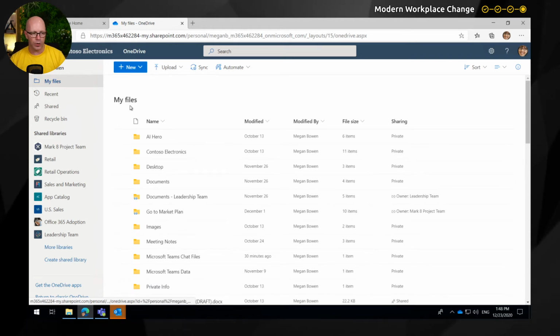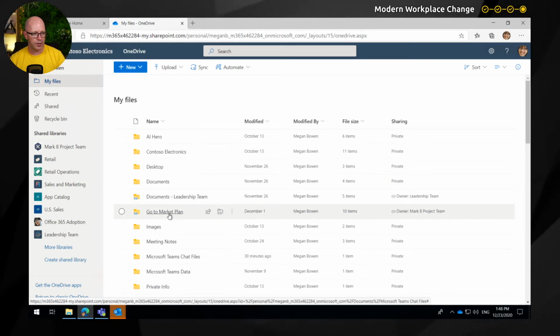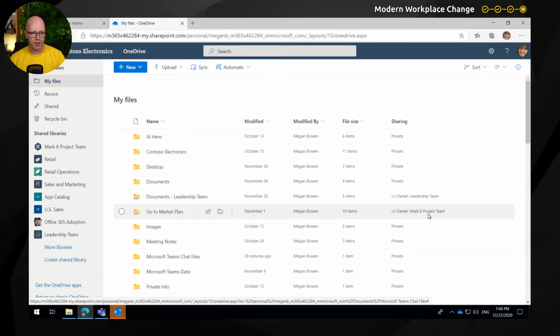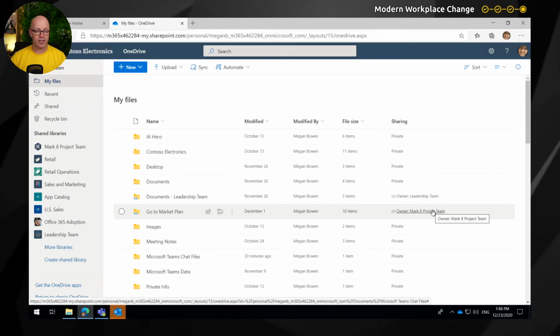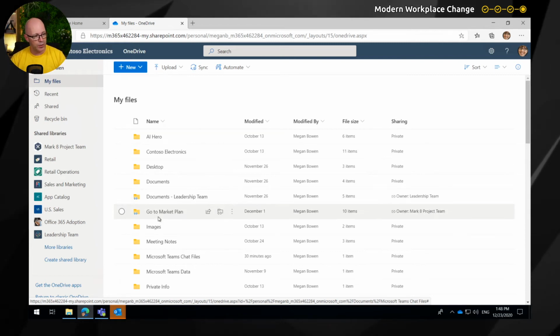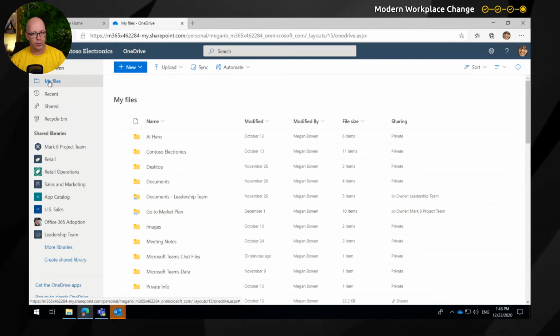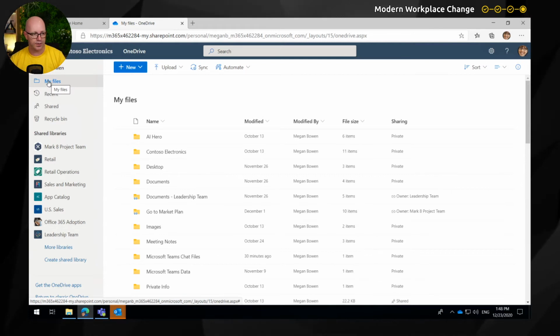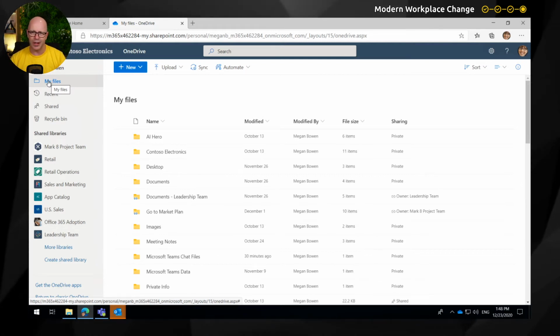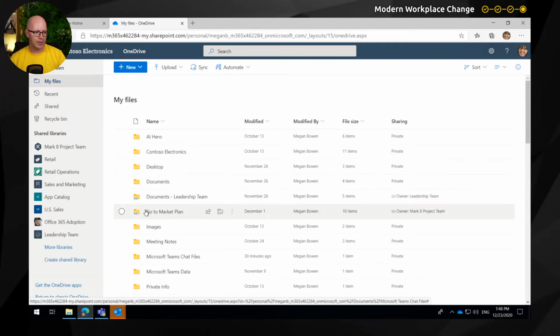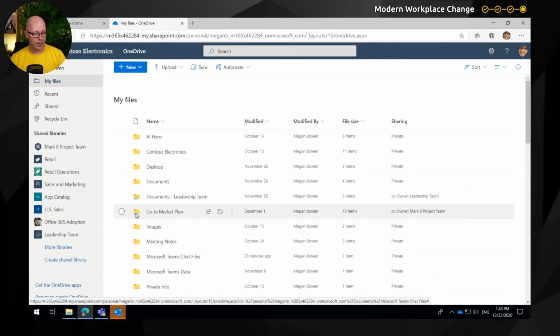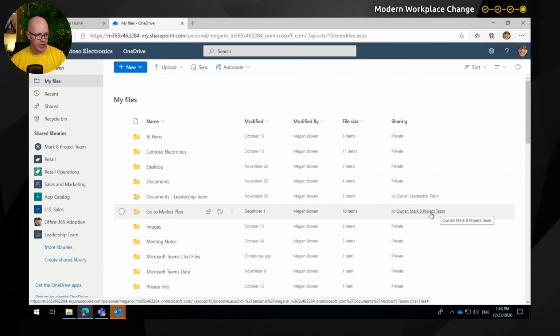Some of my handiwork is already in place. I have a shortcut to a folder in a team. It is a folder in the Mark 8 project team. I have chosen to add a OneDrive shortcut, and now it is available to me in my files. So this also means that I can get to it from other places that I access OneDrive. Now it's got a handy little icon there. I can see that it is a shortcut for OneDrive, and that this is the destination.